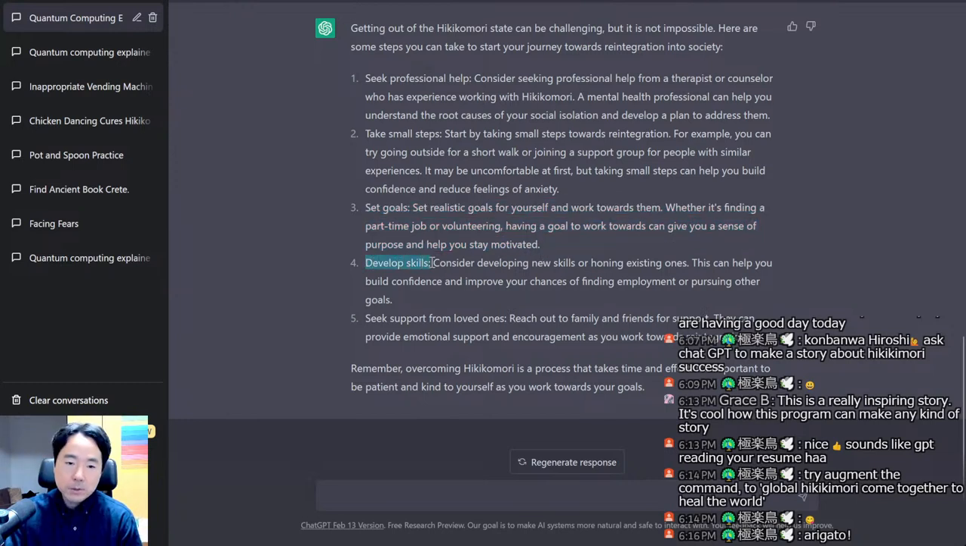Fourth, develop skills. Consider developing new skills or honing existing ones. This can help you build confidence and improve your chances of finding employment or pursuing other goals. Fifth, seek support from loved ones. Reach out to family and friends for support. They can provide emotional support and encouragement as you work toward reintegration. Remember, overcoming hikikomori is a process that takes time and effort. It's important to be patient and kind to yourself as you work toward your goals.